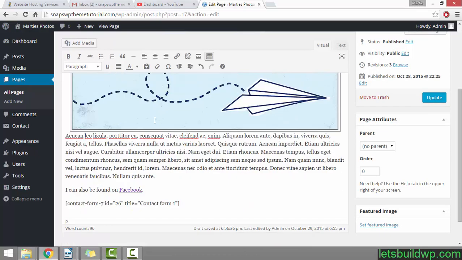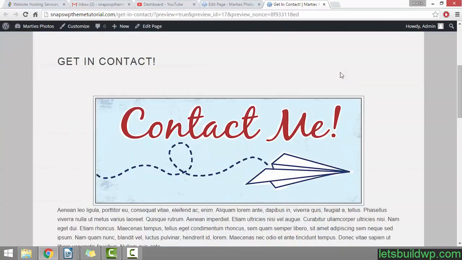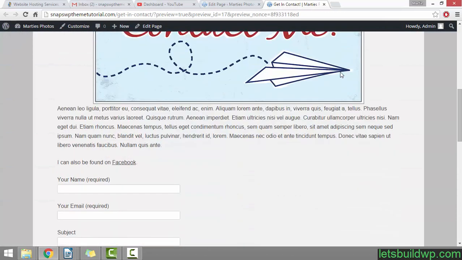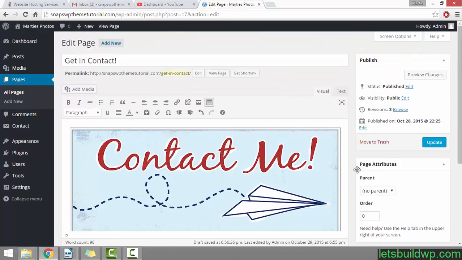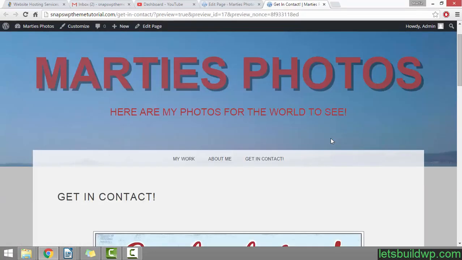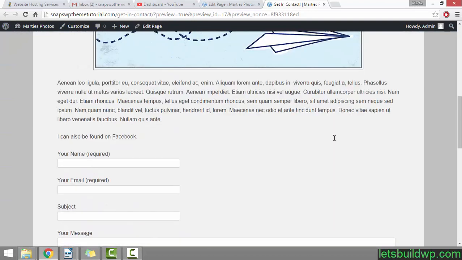here in the preview. Now if we preview the page and scroll down, see this text doesn't look that great, it looks a bit close to the image. So what I'm going to do is go back to the editor and just click after the image and hit return on my keyboard. Now if we preview the changes and scroll down, I think that looks a lot better than the original one.